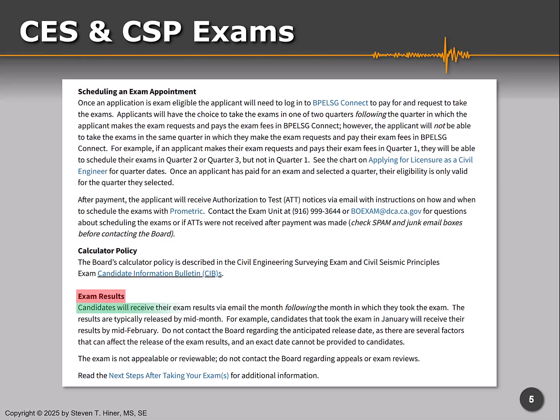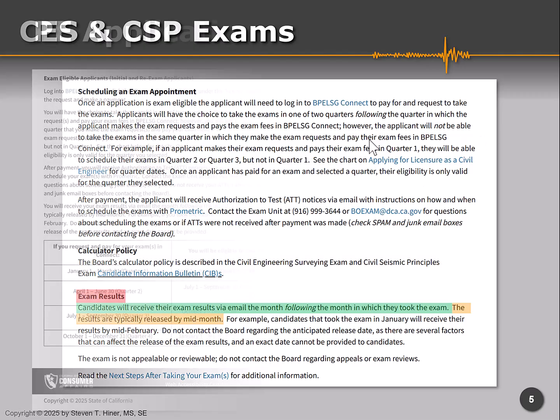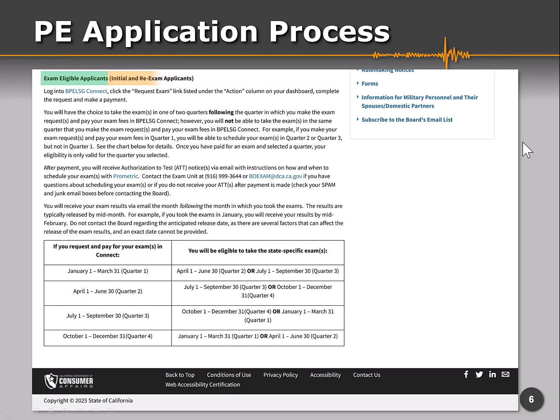As for the exam results, candidates will receive their exam results via email the month following the month in which you take the exam. The results are typically released by mid-month. So if you take the exam the first of a particular month or the very last day of a particular month, you will receive the results the following month, usually around, could be as early as the 8th, or it could be the 10th. Sometimes it's later, depending on the board's workload.